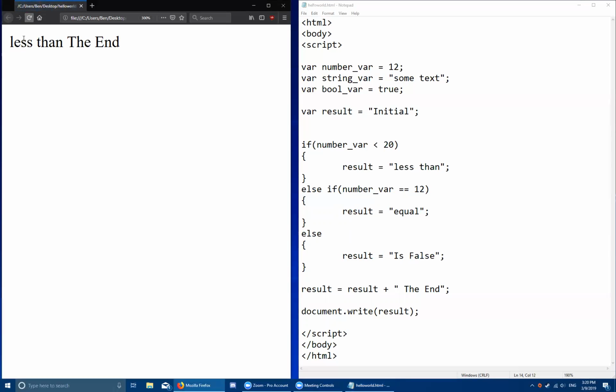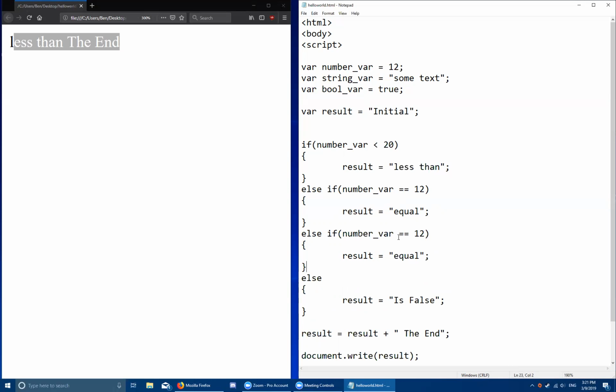Save, refresh, less than the end. So we have result less than. That's the end of it. This is true, so it skips on to the end. And you can chain many of these together. I just copy and pasted here. And we can just do less than 400. And all of these things are going to be true, but it's only going to do the first one that it catches. So save, refresh, and it's still the same one.